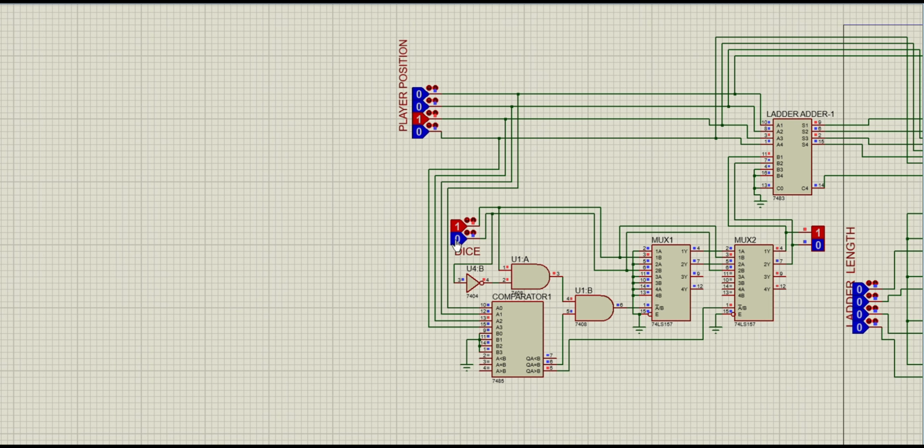When dice value is 3 and player position is 0, then it passes 0. Why? Because 3 deactivates this AND gate, and the comparator is equal to B is not equal to 0. Then it will also give output 0. For selection button 0, it gives output A. A is equal to what? Grounded, like 0. So output will remain 0.